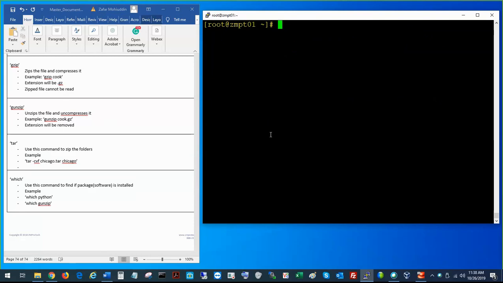What is the difference between tar and gzip? Because both compress the files. It's for the folder. Tar is for compressing the folder, I mean, zipping the folder. Oh, only folder, right? Yeah.